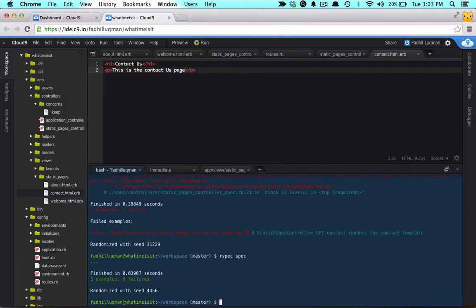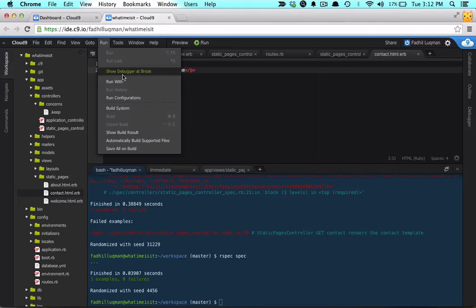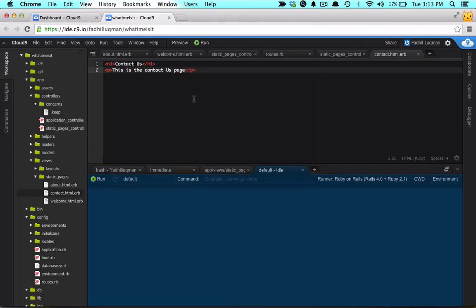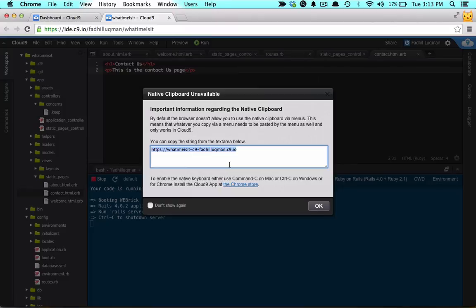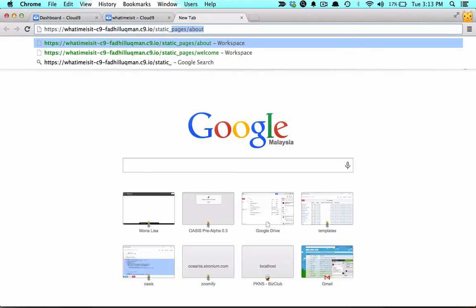This should mean that we should be able to view the contact page in our browser. Let's see if it works as it should. Run your server, click on Run, Run Configurations, and use a previously saved configuration, or you can click on Run With and pick Ruby on Rails. Copy the URL your app is running at, paste it in a browser URL, add the static pages slash contact path to it, and press Enter.